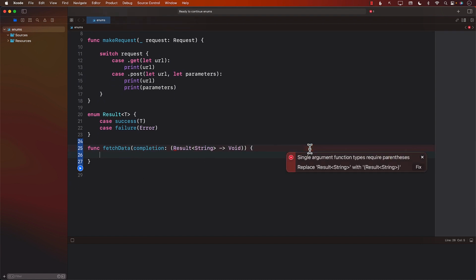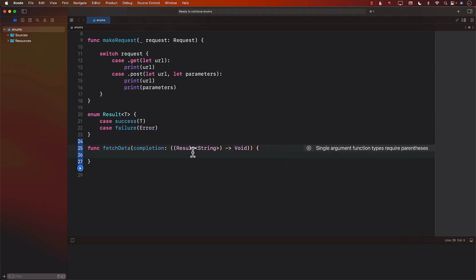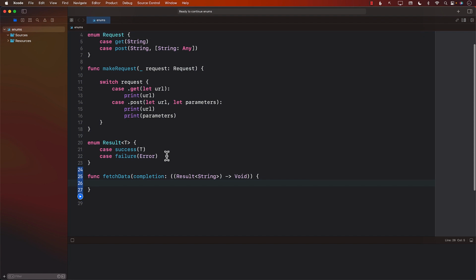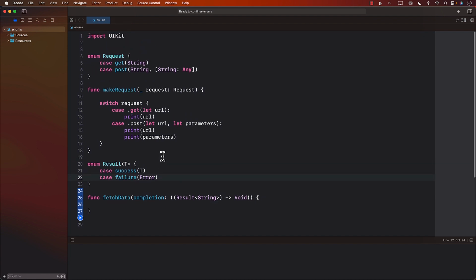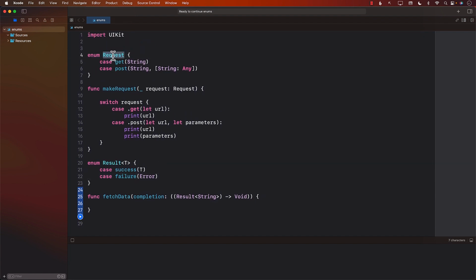All right, let's see what's going on over here. I think we can fix it. There we go. We're just missing some parentheses and that's it. So these are the associated values. Sometimes your enum will require some additional data, and that additional data is called the associated value of an enum.